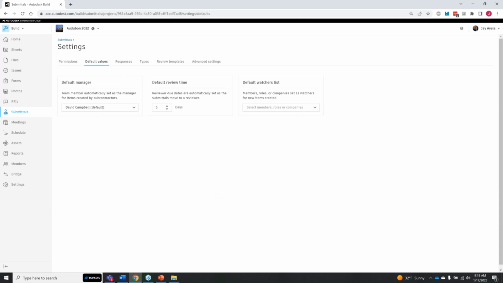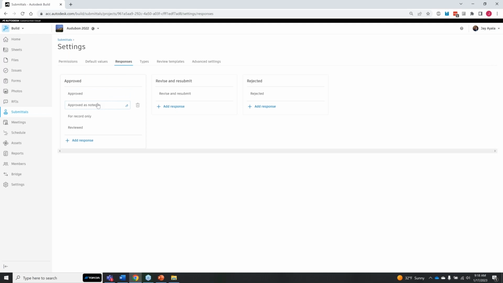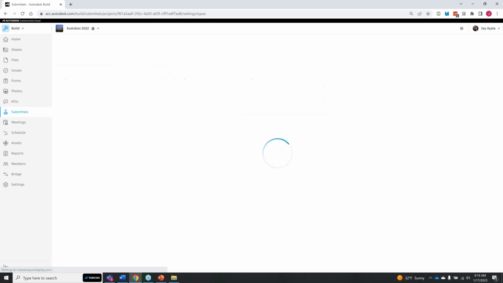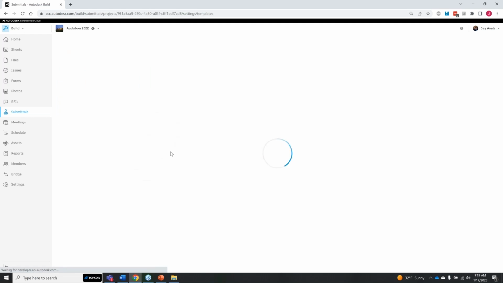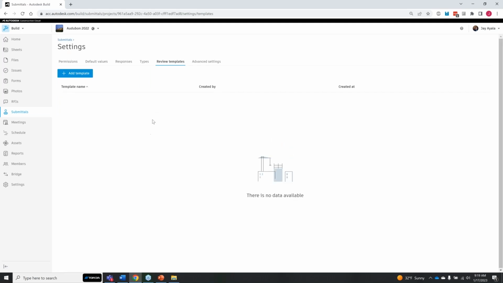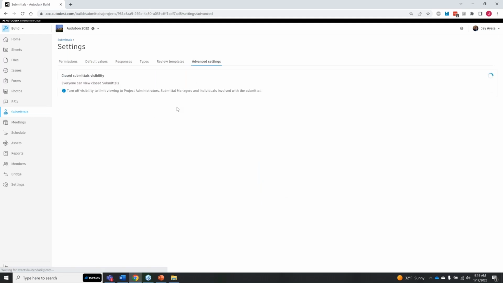Then we also have the responses: approved as noted, which is probably the one that gets used the most, revise and resubmit, and then rejected. We have different types, and you can customize this to suit your needs. And then we have templates. I don't have one set up here, but what the template would allow you to do is run the submittals effectively.